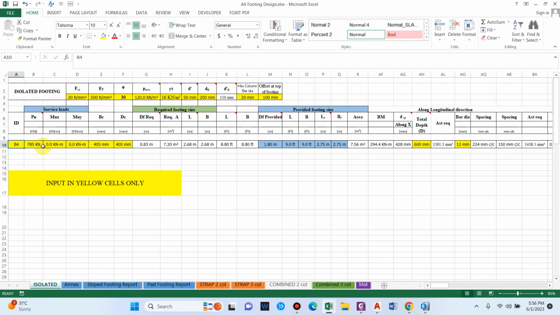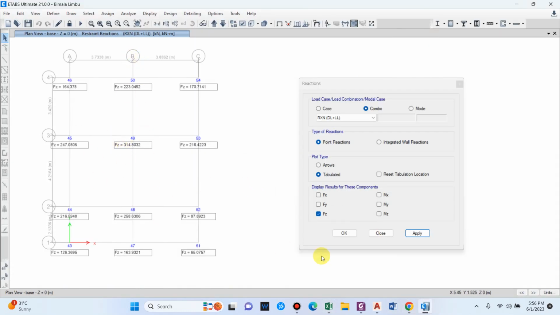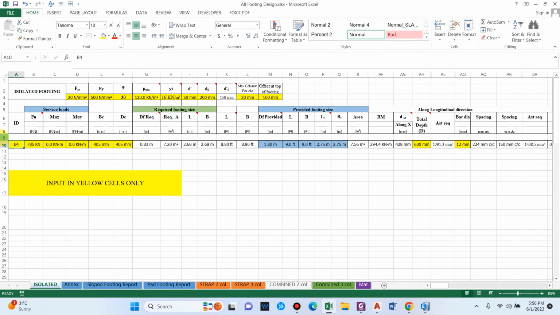Okay, now let us come to the ID. We'll enter the data in the yellow cells only, and from the node you can simply put this as B3. So this is node B3, and load 314 point something, so round off to 315. Let us keep the moment about x and y as 0.